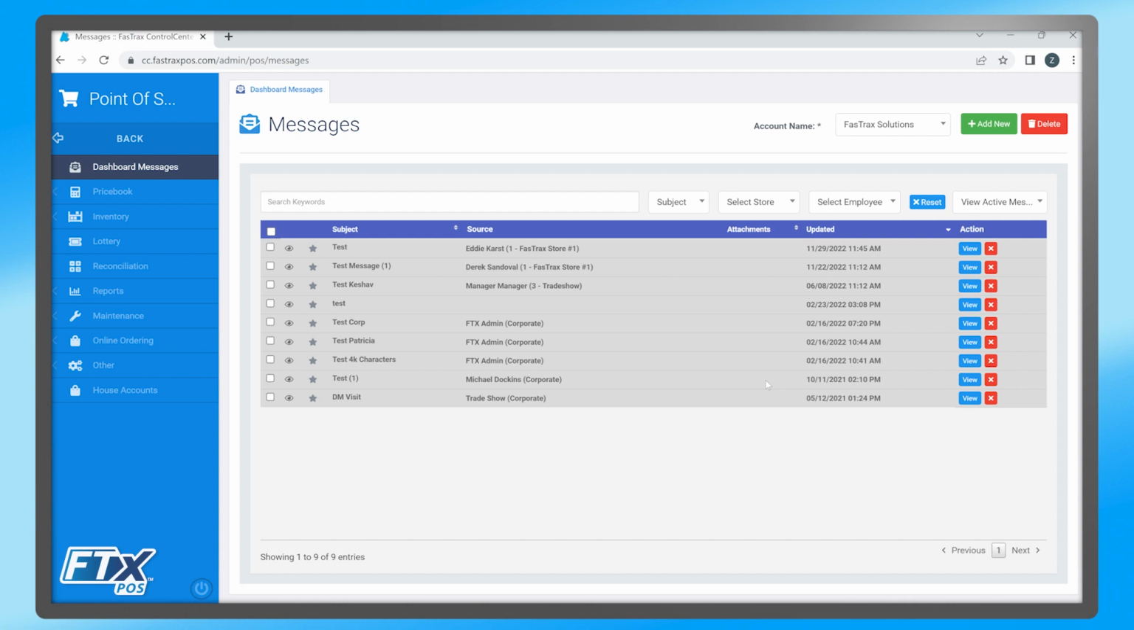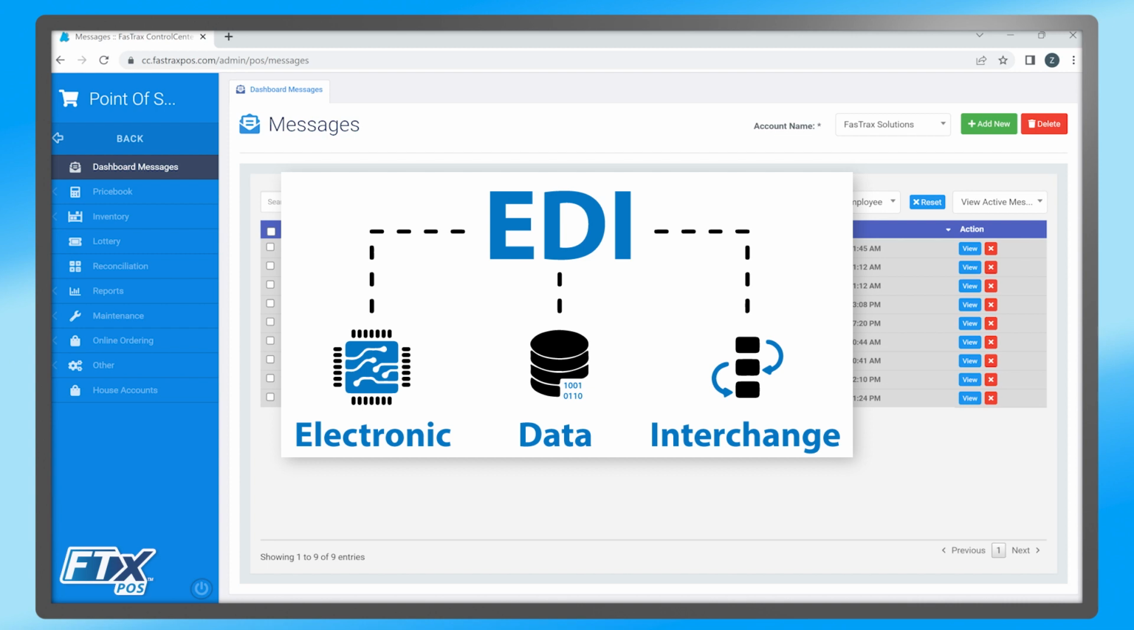We field a lot of questions about EDI. What is EDI? How do I configure it? Why would I use it? EDI is an acronym that stands for Electronic Data Interchange.